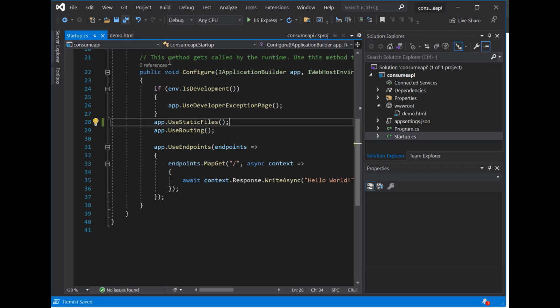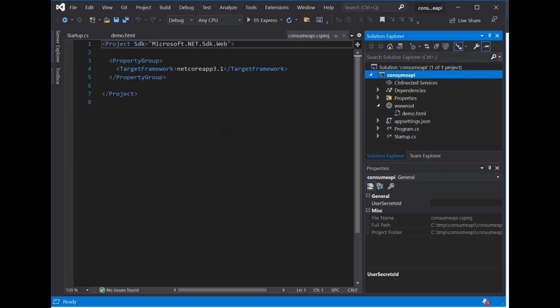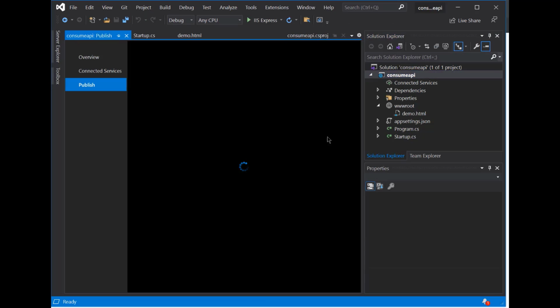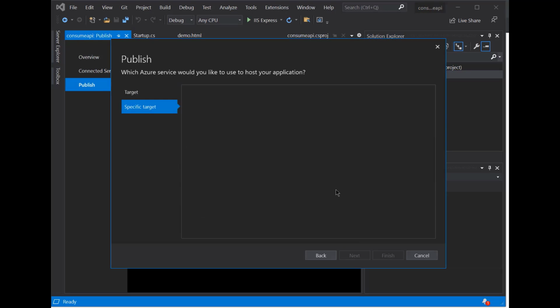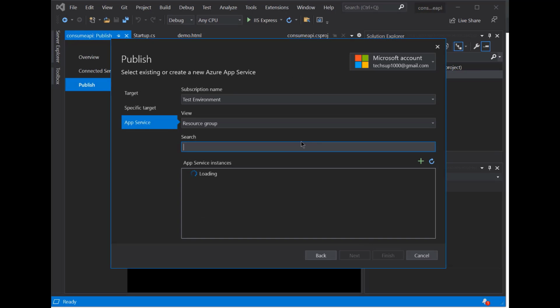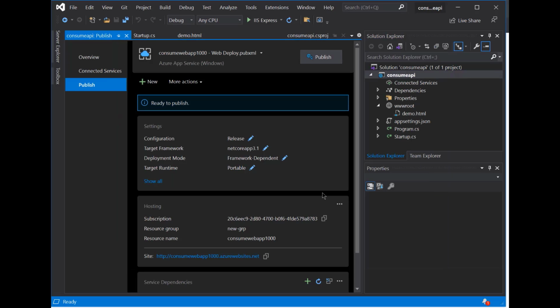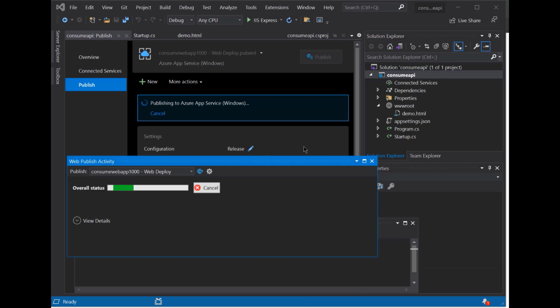Let me go ahead and save all of this, and now publish this onto Azure. I'll create a new publish profile, choose the consume web app, and hit Finish. Let me hit Publish over here.